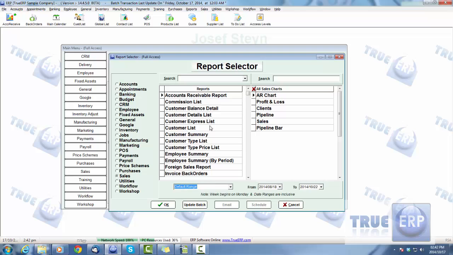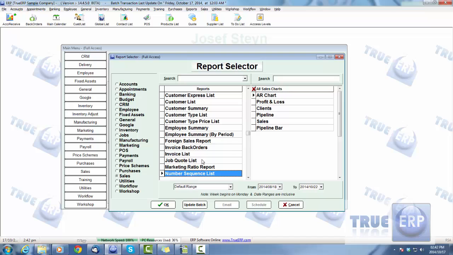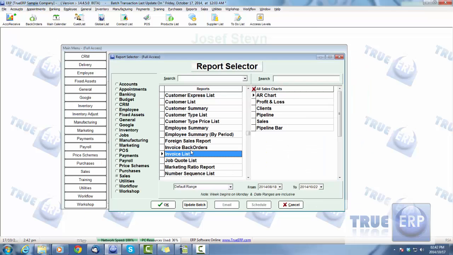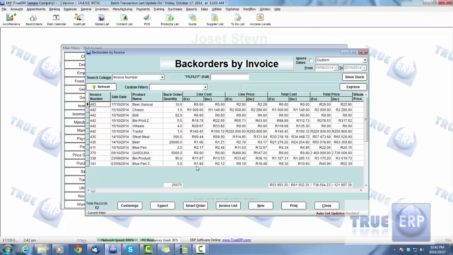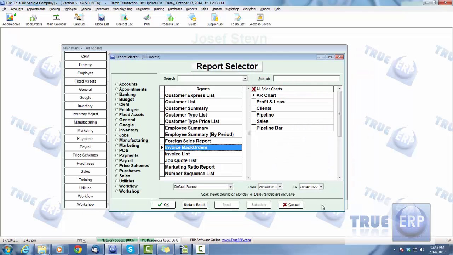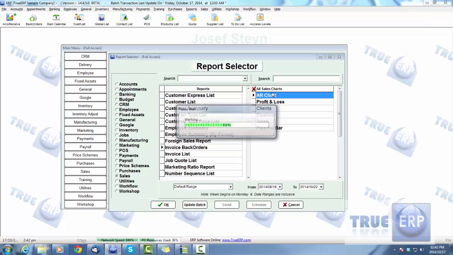So go into the reports, and here is going to be all the different types of reports and lists associated within the sales module. So if I want to look at the invoice list, double click, there's my invoice list. Jump back out, I want to go to invoice back orders, double click, there's my invoice back orders and all the information that makes that up. I can show stock, see what's available, what's being shipped, what's being sold.